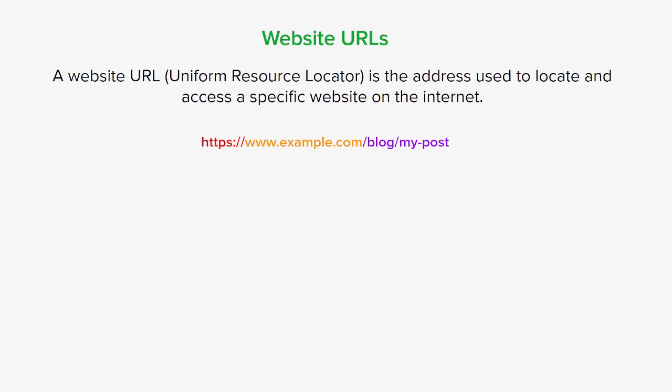And then the last part, the part in purple, is the path that leads to a specific page or content within the website. This part is optional. If we didn't have the purple part of that link, it would just take us to the home page, which would be the www.example.com. And the part in orange is also known as the website domain. So you can think of the URL as a combination of the website's name, so the domain, and the specific location, which is the path of the content that you want to access.